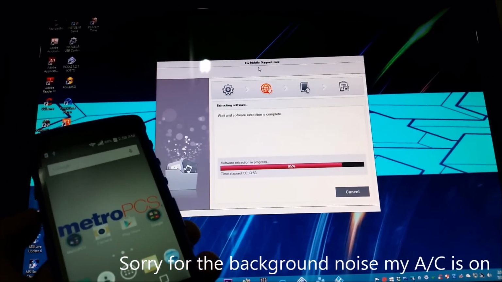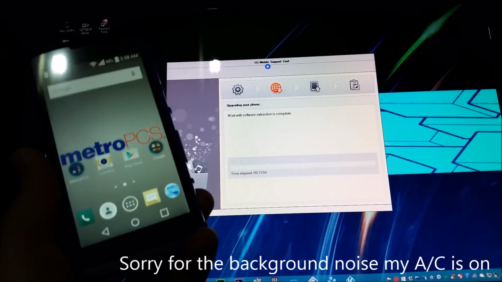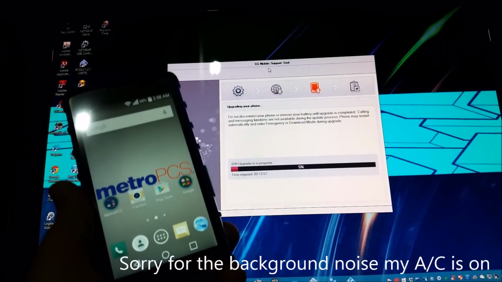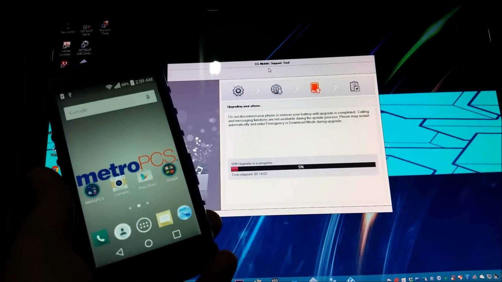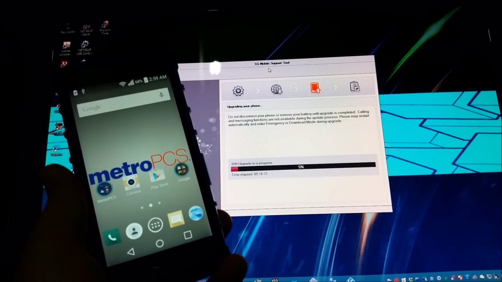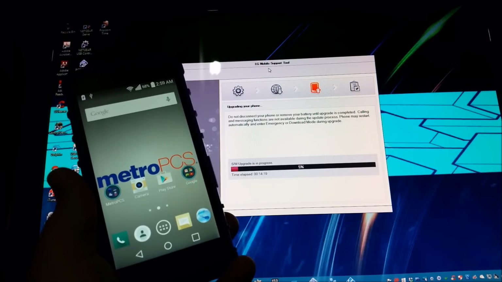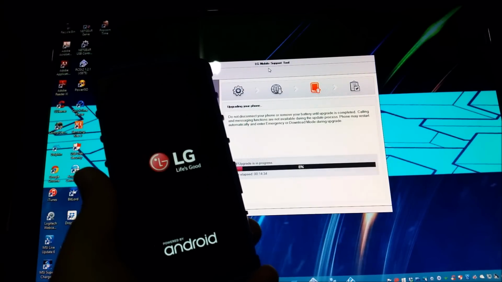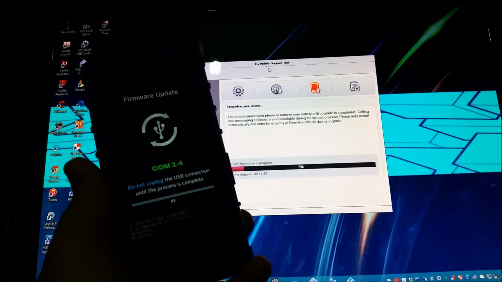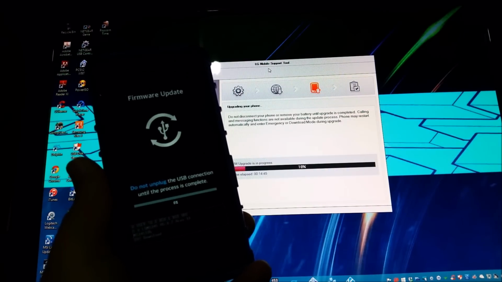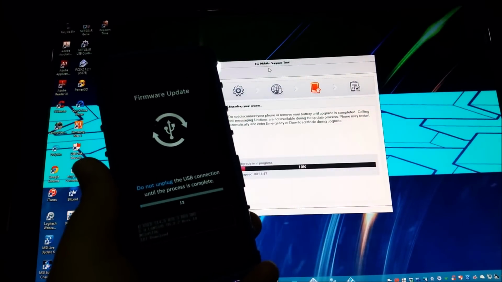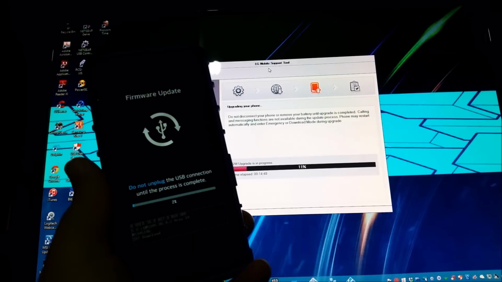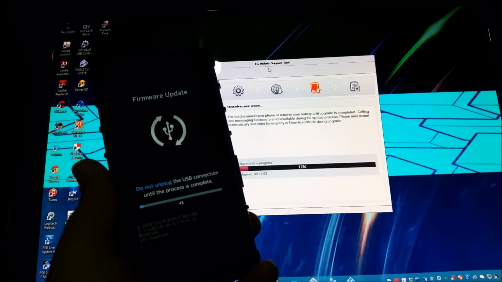Okay guys, I am back. As you can see, it has finished downloading, so right now it's going to start updating the phone. It took approximately 30 minutes. Okay, as you can see right now, the phone is rebooting. On the phone, it says firmware update. Do not unplug the USB connection until the process is completed. Right now it is at 4%.